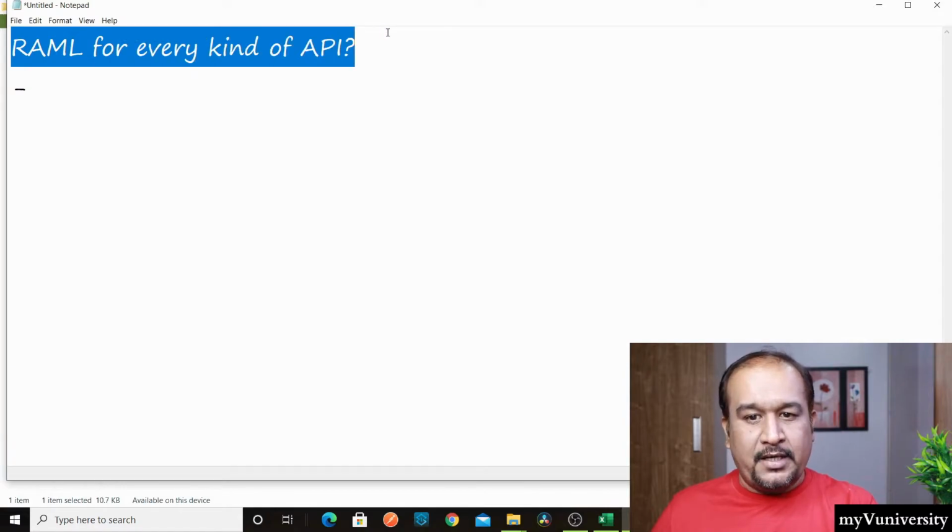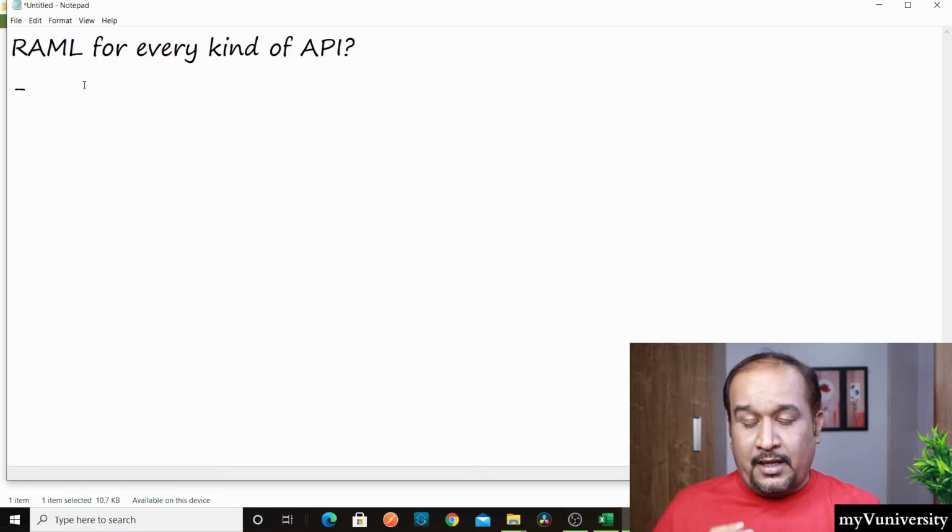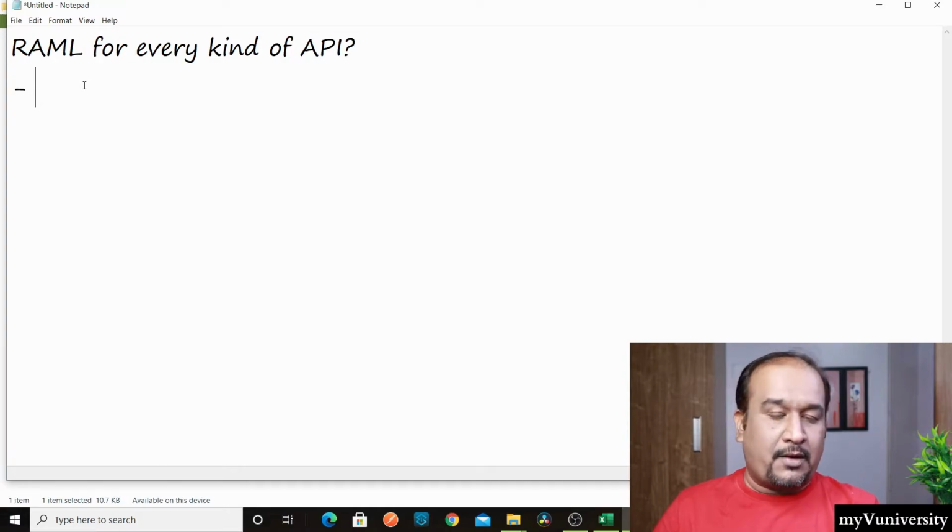RAML is required for every kind of API. So in MuleSoft, we develop APIs, right? RAML is a buzzword. Everybody talks about RAML, you know. So is it that RAML is required for every kind of API?